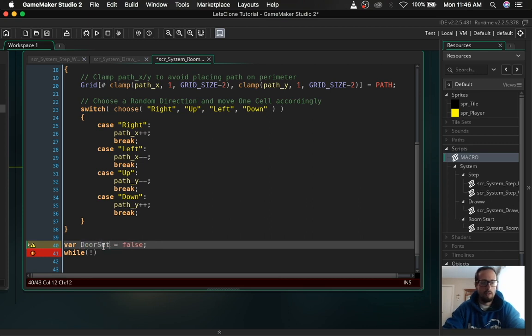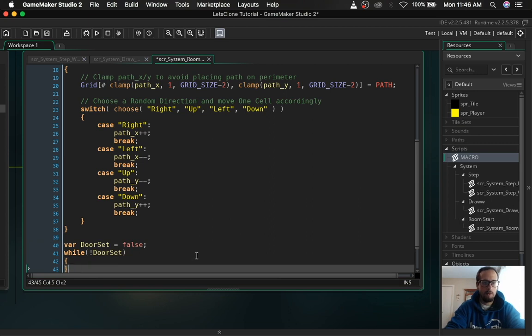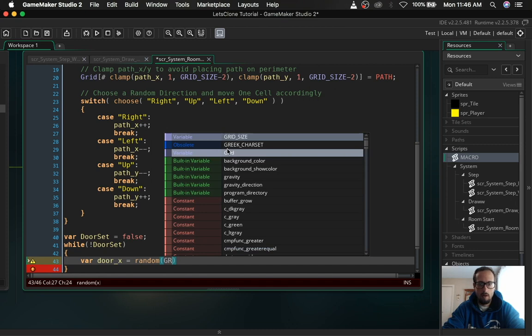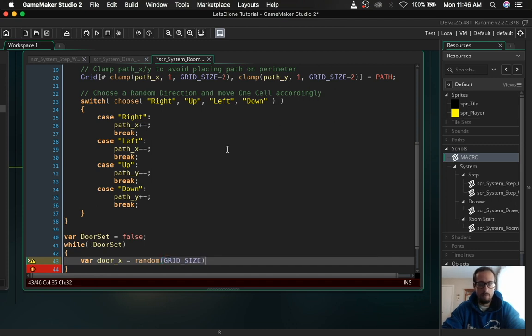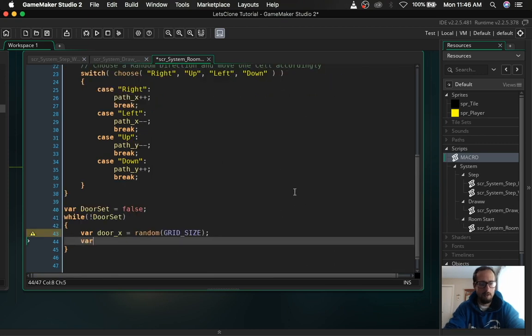Say door set, so I'll not door set. Yeah, so the door hasn't been set yet. I'm going to do this code. We're going to say variable door x is equal to random number up to, what was this, grid width, grid size. 0 to grid size, that should be fine. I don't think that's inclusive, but I don't think it'll matter because of the check we're going to do.